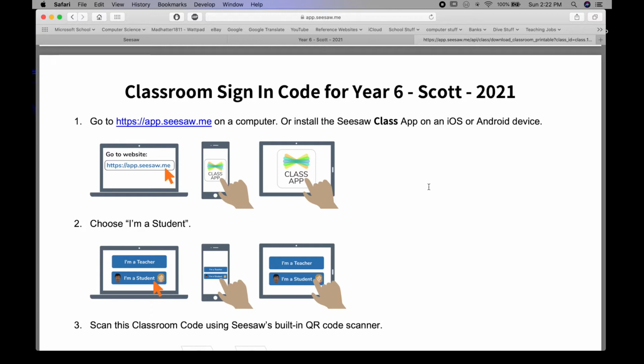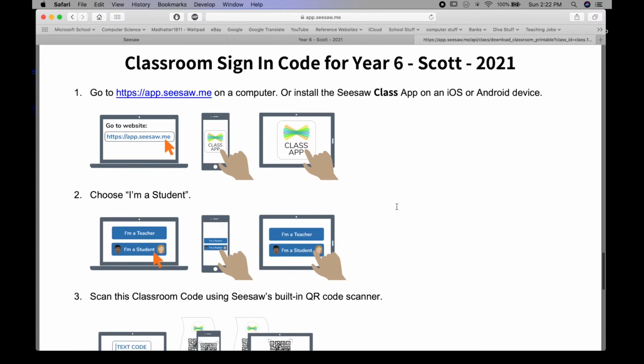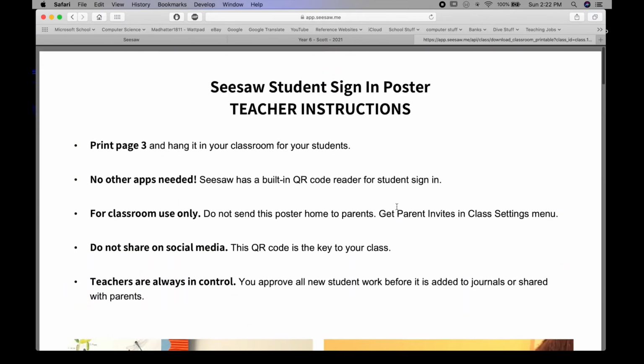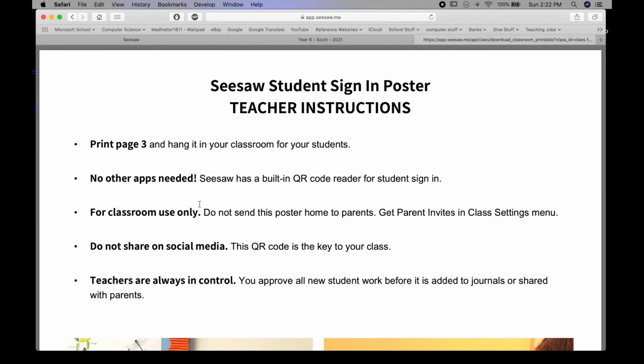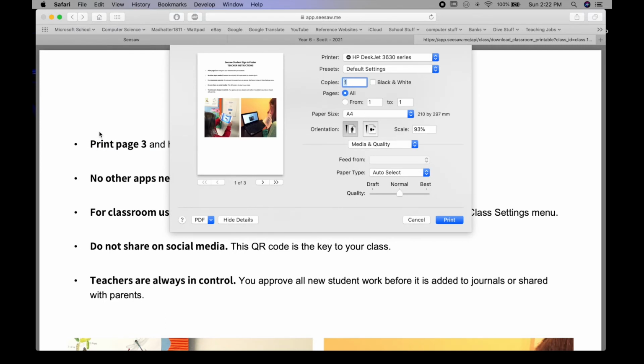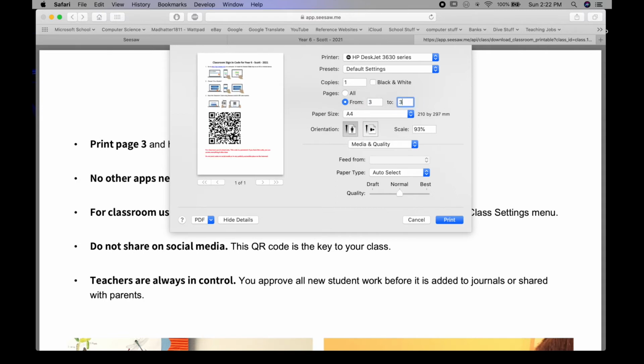Now the students who did it last year, they'll know how to do this, but for the new students, it is really important that they get this step-by-step guide. Now the step-by-step guide is the third page of the PDF. Now here's the two ways you can do it. You can either go File, Print, and you can go to PDF, you can say From, and you can say from page 3 to 3, because really the students only need that third page.